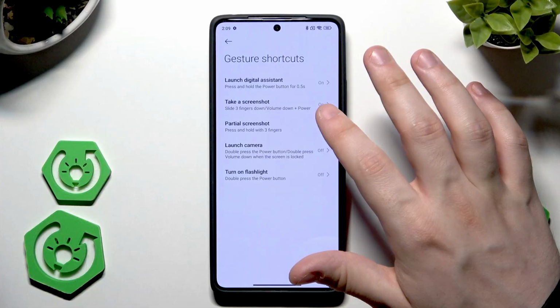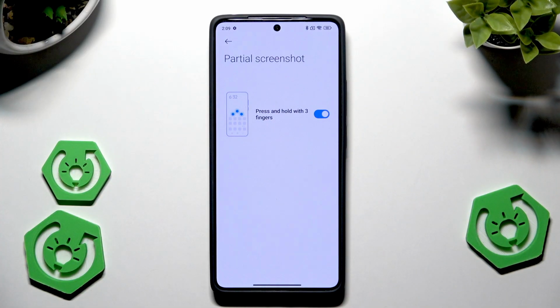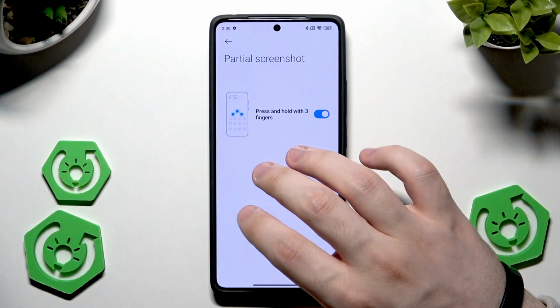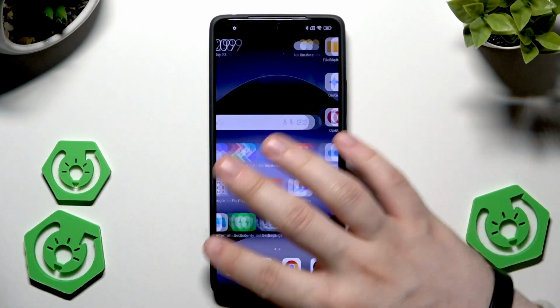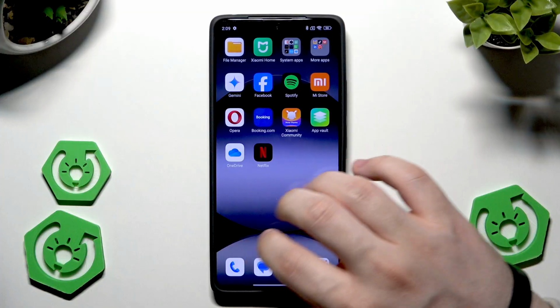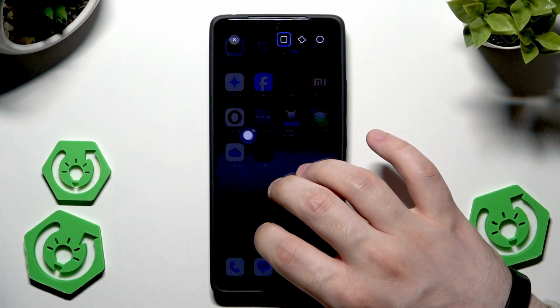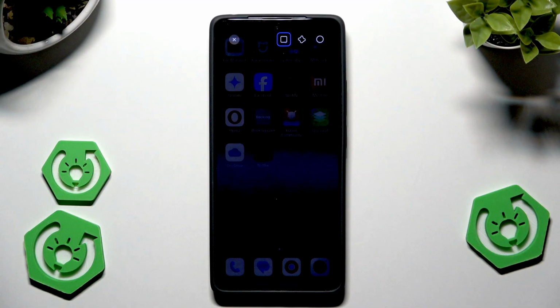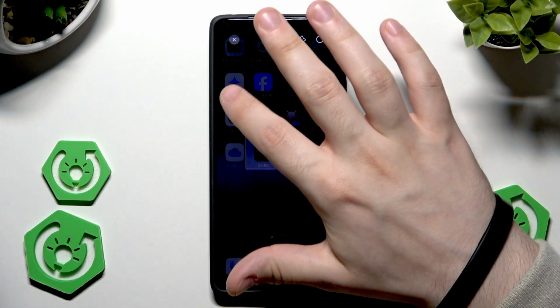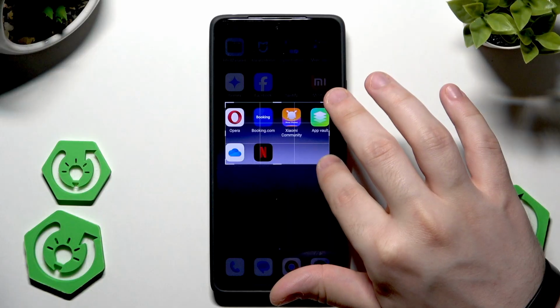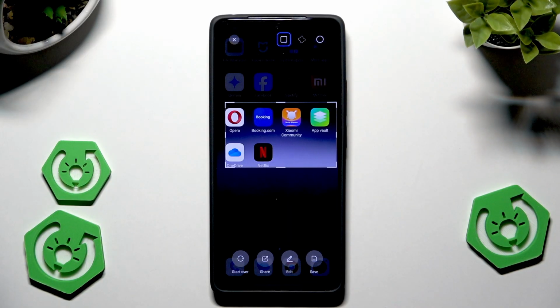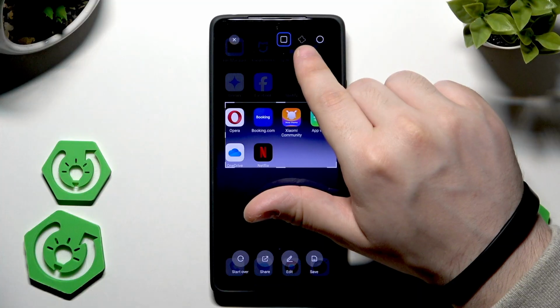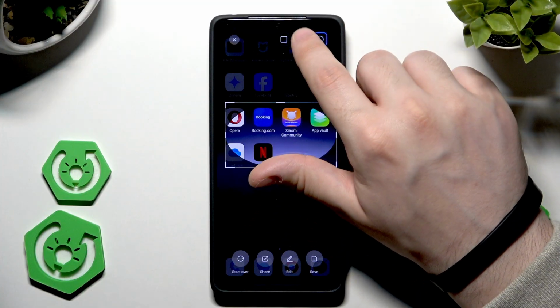And next thing we have is the partial screenshot. So we need to press and hold with 3 fingers. I'll do it maybe on the home screen. So simply hold. Okay, and now using our finger, we need to select the area of the screen that we want to take screenshot of. So let's say I want only that part. Now release your finger. You can also change the shape.